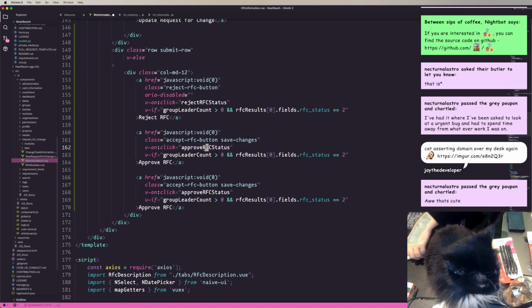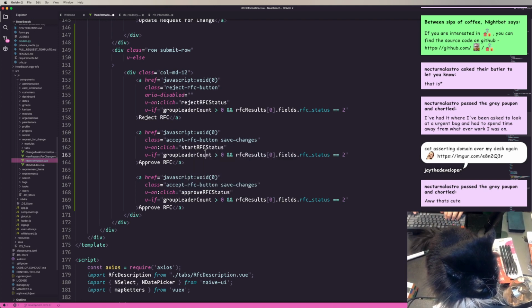This will be the start RFC status. Where the group leader count? You want to be a group. No, anyone can start an RFC. So, user level is greater than 1. Apart from read-only users, anyone can start an RFC, and there it is approved. So a 3, and that should be approved RFC. That should be start RFC.